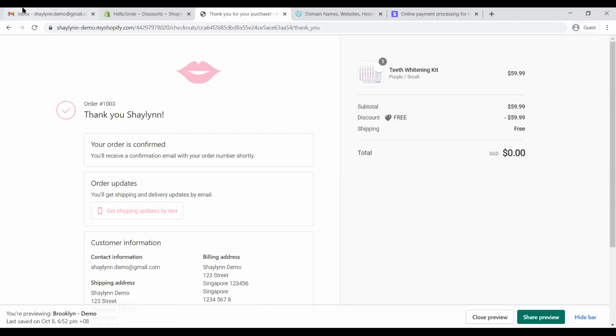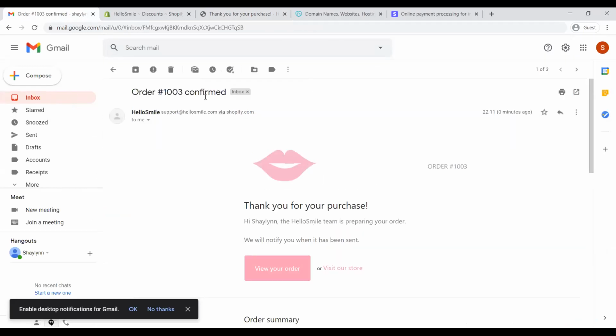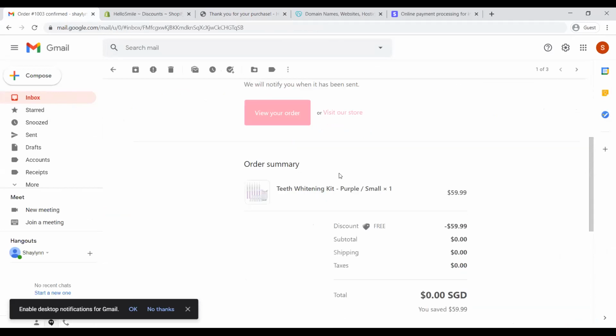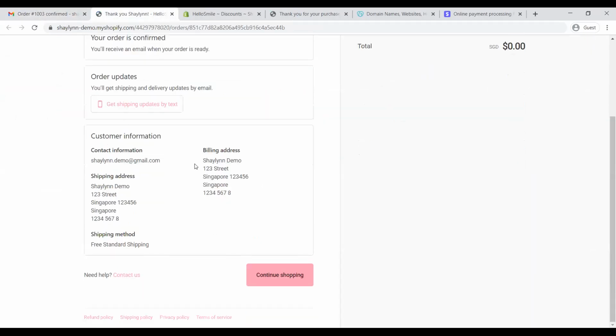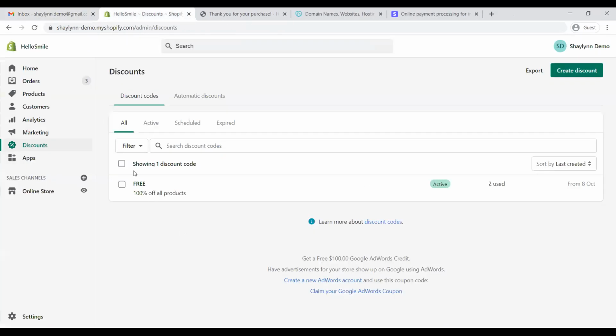Okay, now I'm going to check my email because it says I have an order confirmation email. So this is the email that I used to purchase. You see the customer automatically receives an order confirmation email. And this is where they will see what information you have prepared in the notification email settings. If I click view your order, I can just go back to the order summary page again.